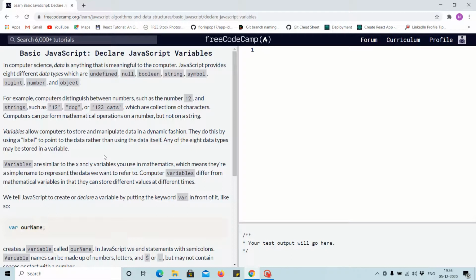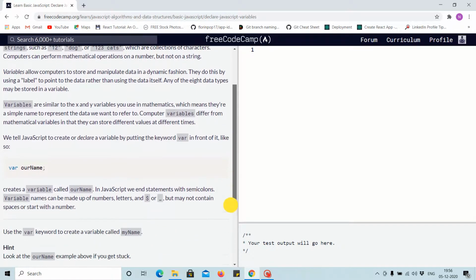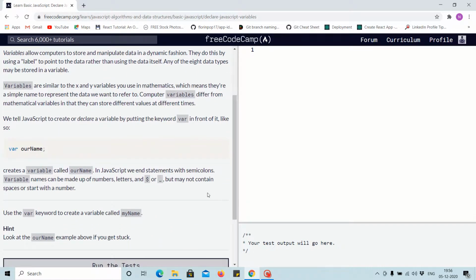Computer variables differ from mathematical variables in that they can store different values at different times. So, a variable can be used to store some data, and at a different time it can also hold a different type of data or a different value. We tell JavaScript to create or declare a variable by putting the keyword var in front of it, like so, var ourName creates a variable called ourName.